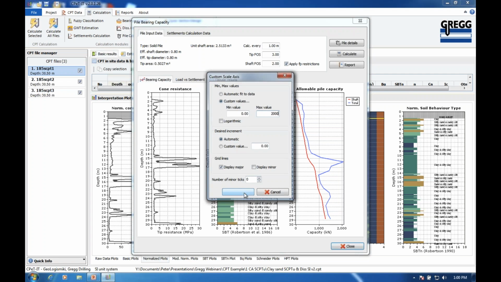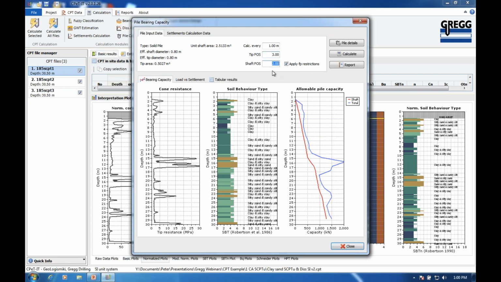And this is allowable pile capacity with the standard factors of safety that the LCPC method applies, which is 3 on the tip, 2 on the shaft. And so the red line is the accumulation of shaft resistance, the blue line is the added base resistance, and you can see when you encounter that sand layer, quite a bit of added base resistance comes on.